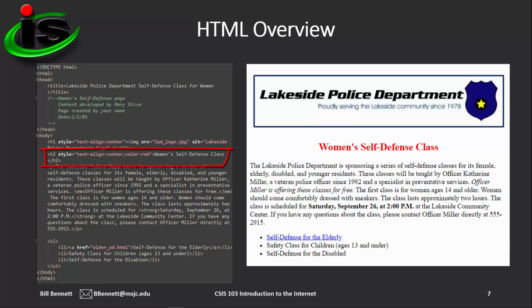Next is a heading level 2 element, which uses a style attribute to center the text and display it with the color red. By the way, all HTML heading elements create bolded text. That can be modified by styles or even the user by changing the settings in their web browser.